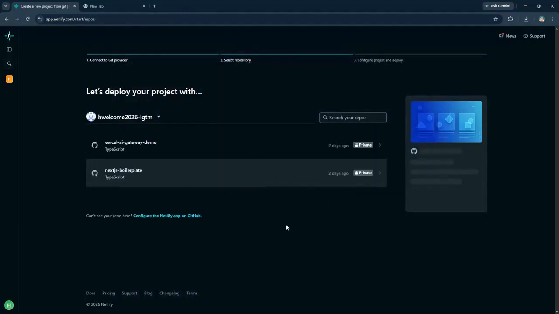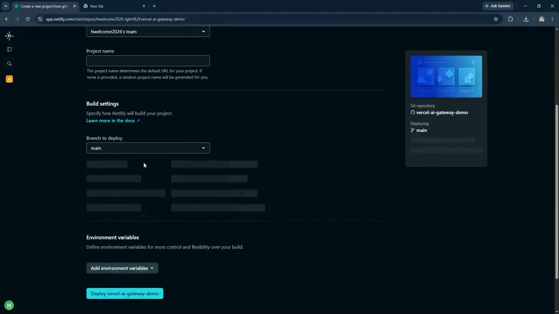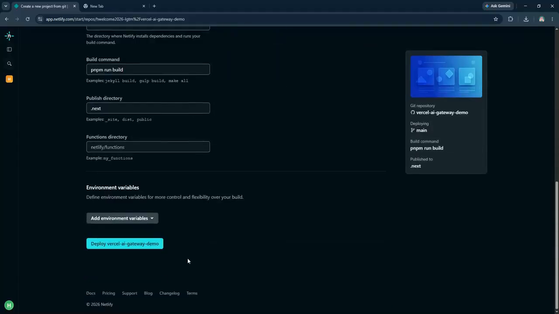In the build settings, you can specify the build command and the publish directory. For most static sites, the default settings work fine, but adjust them if your project requires specific build steps. Click Deploy Site and Netlify will start building your project.